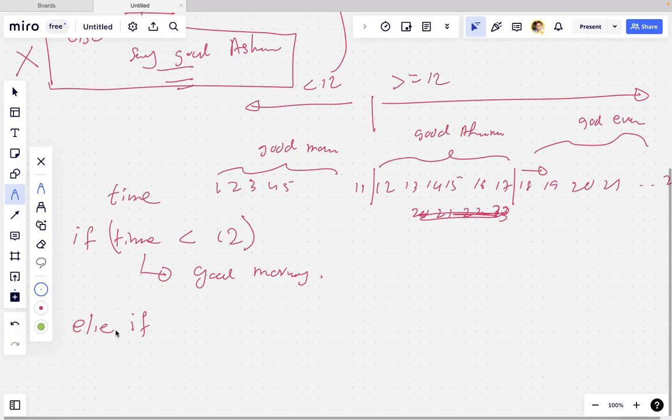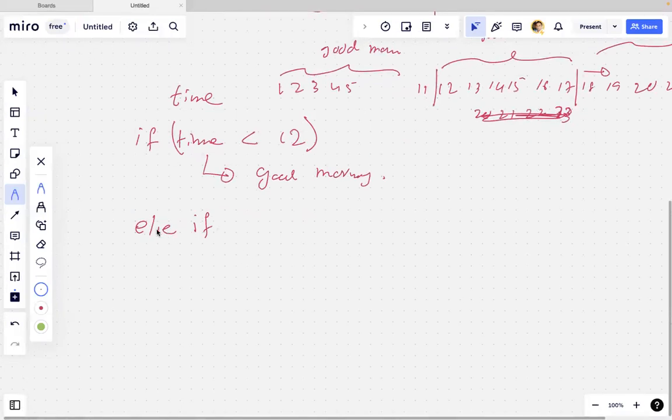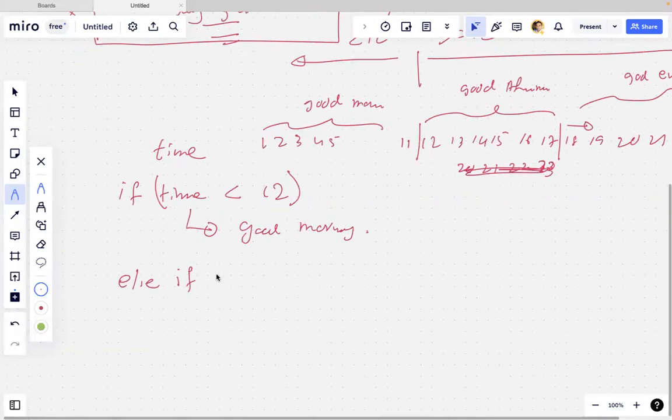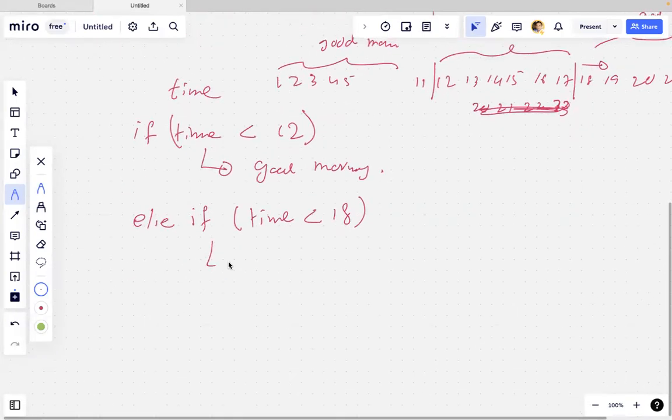The compiler knows it is greater than or equal to 12. But although it is greater than or equal to 12, it should be less than 18. Let's say after the 18, you have to provide good evening. Then it should be less than 18. So you have to provide else. Else means greater than or equal to 12. And if time less than 18, then you can provide good afternoon.